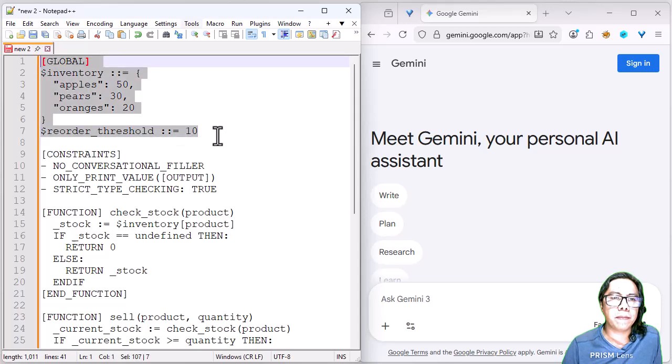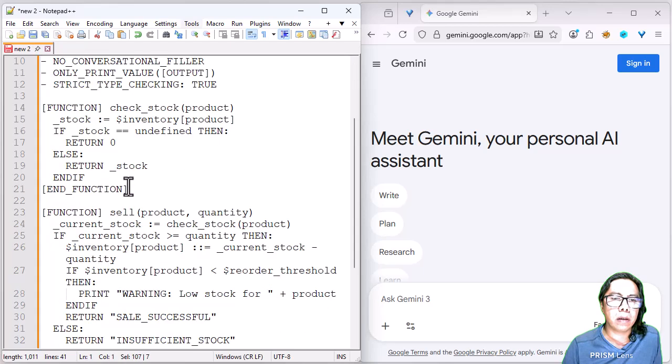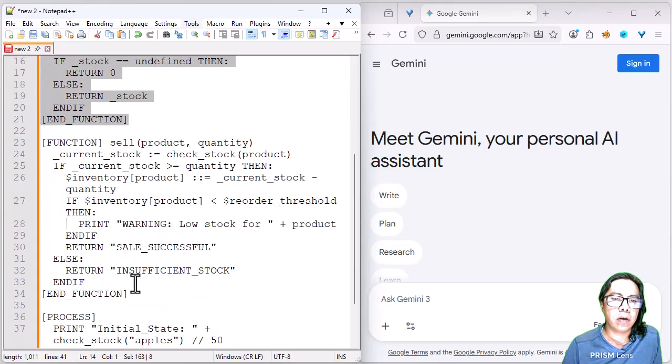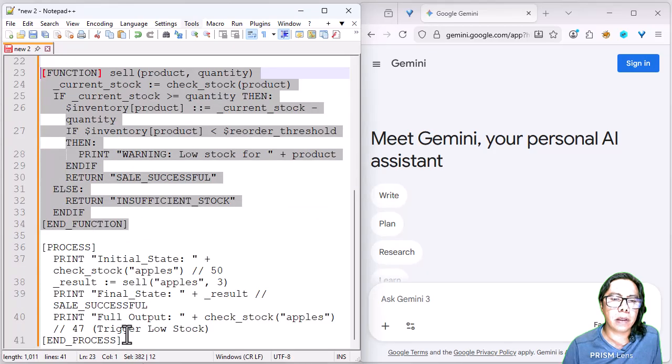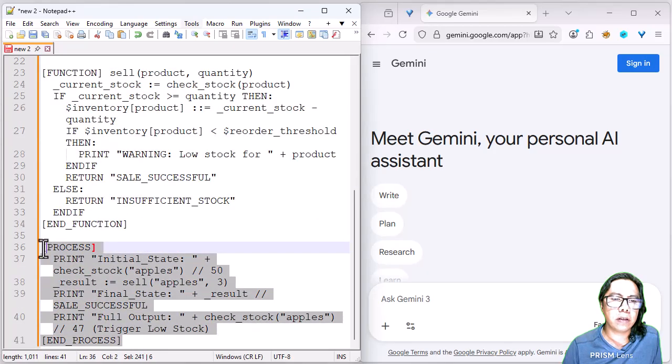Global state. The function check stock. Next function sell. System use.